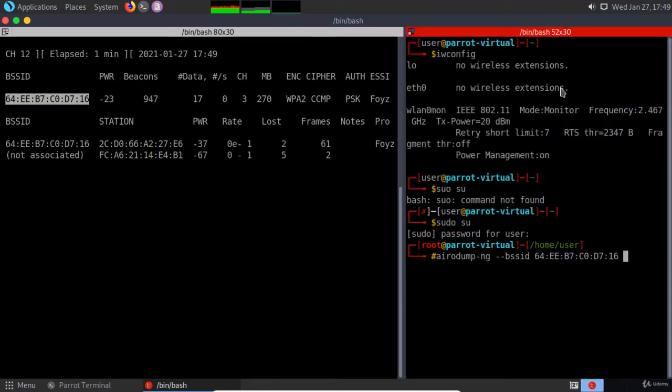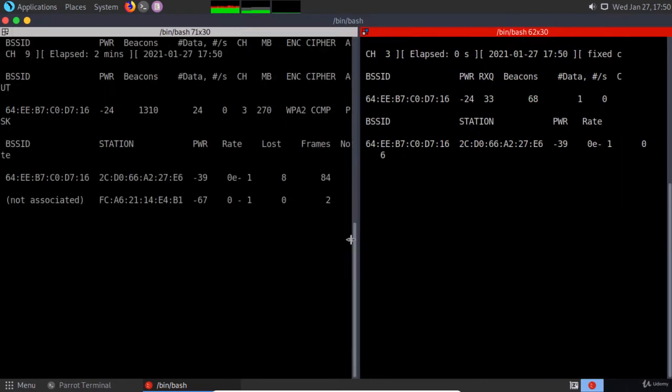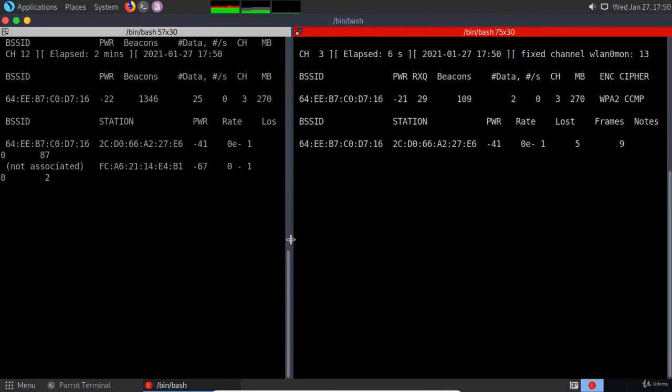Then for the channel you can use -c or --channel. Okay, channel 3. Then the interface name, wlan0mon. Okay, see. This time it only analyzes this network.